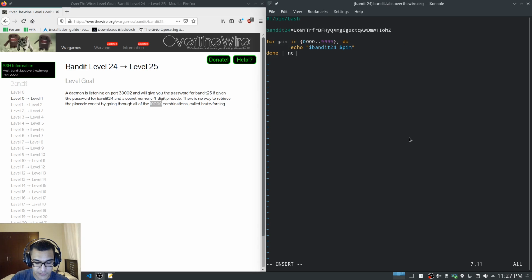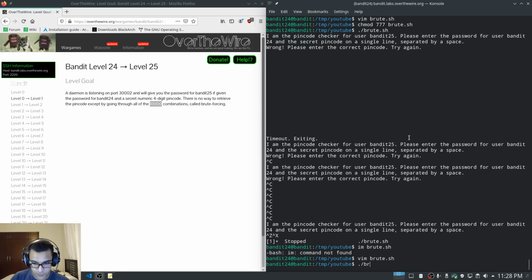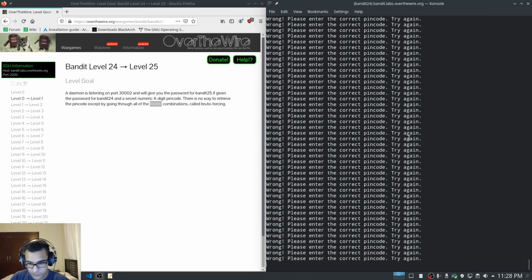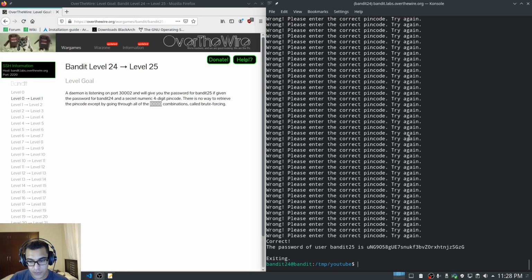So we say netcat localhost, and we then say the port 30,002, and we exit from here, and let's see if that works now. So brute.sh, hit enter, and yeah, it's now working, because you can see it going through all the attempts here. And yeah, we get the password. So it tells us correct, the password for the user bandit25 is the following, and we get the password.